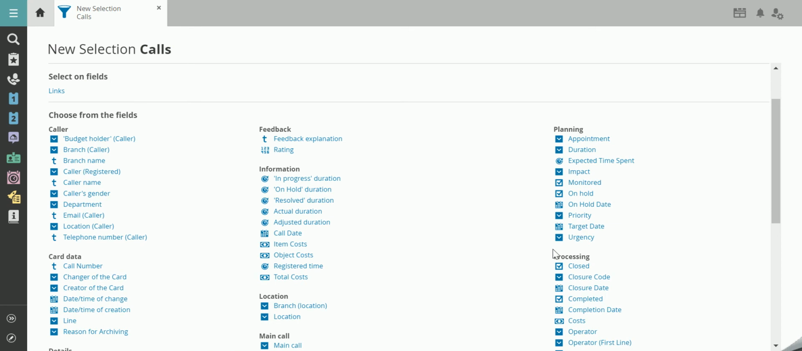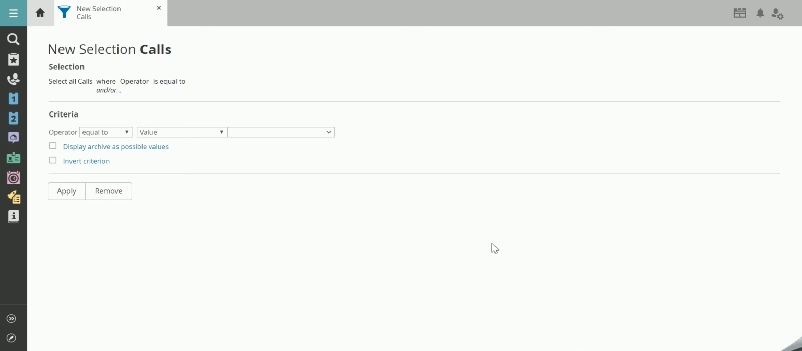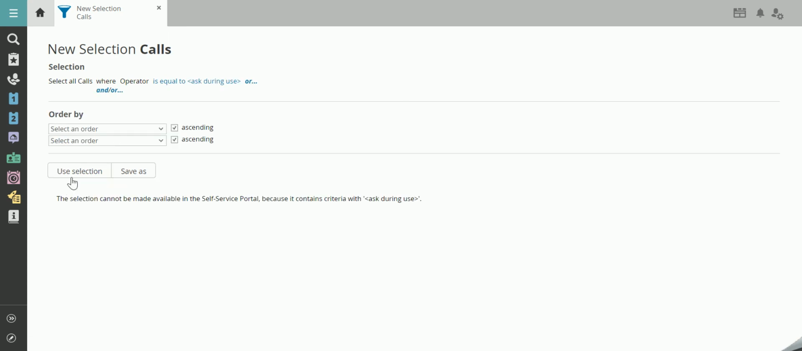Find and click on Operator under the section Processing. Now, we want the selection to ask for the operator every time we use the selection. To do this, simply use the drop-down menu in the middle and select Ask during selection use. Apply this to the selection and use it.